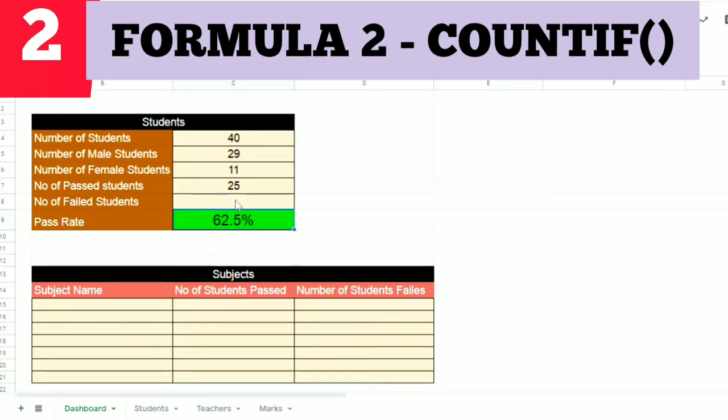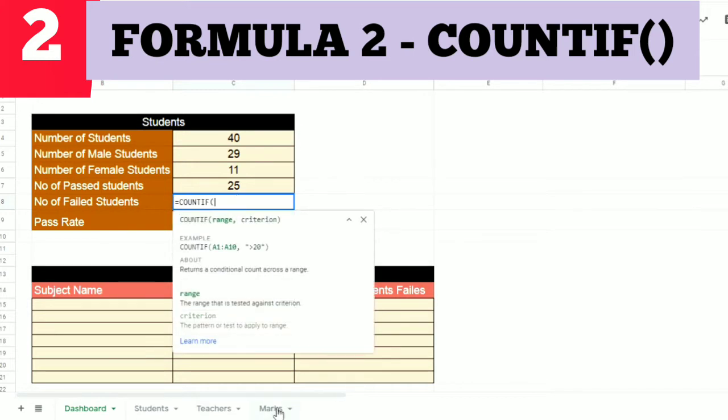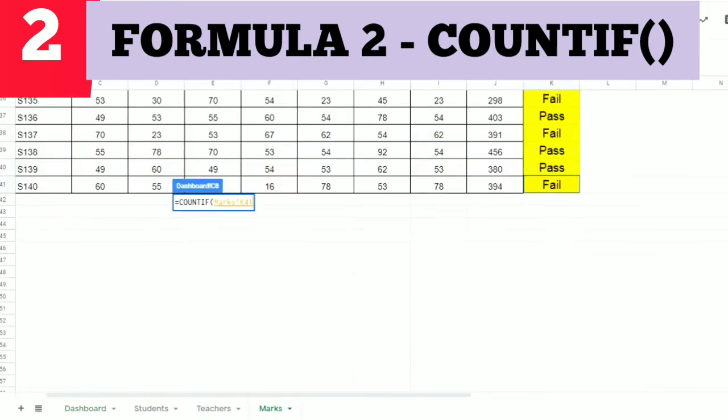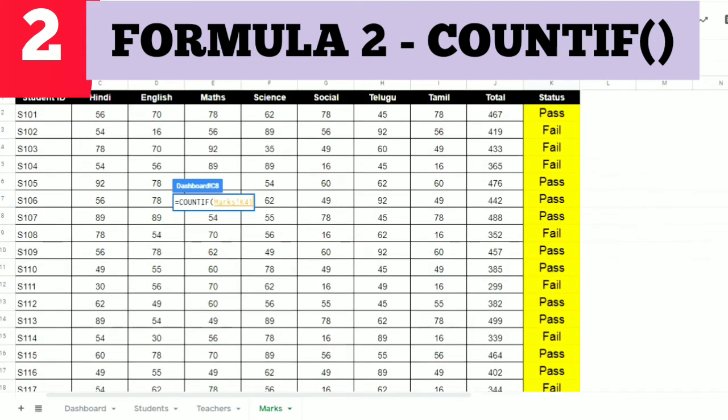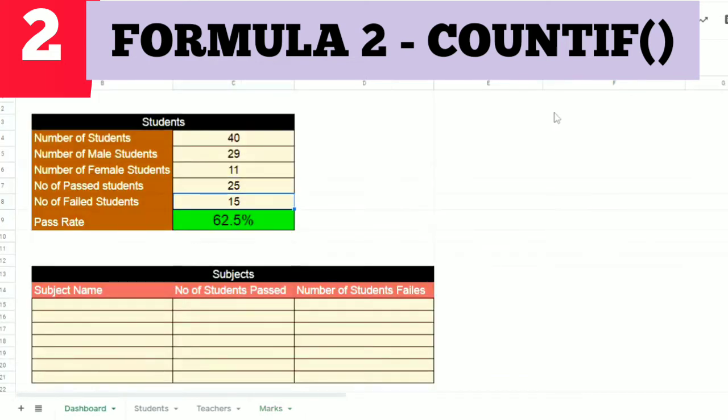Okay, number of failed students. I'm putting the same COUNTIF condition and going to the marks column, clicking that status, and taking the failed cases. Finally, if you check, 15 students have failed. Okay, so this is the main overview of the students and marks columns.